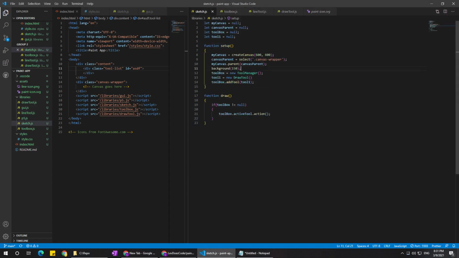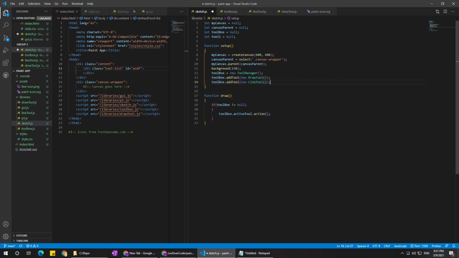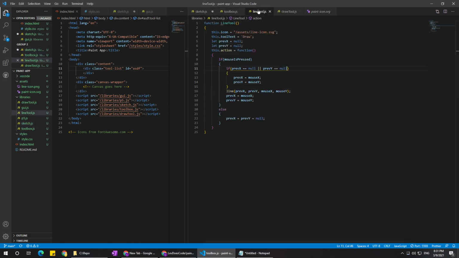Now, before we said that we could do tool one, right, but we don't need to set it like that because we don't really reference it later. We're using toolbox to reference them. I'm going to leave it like that. I'm going to actually do a toolbox.addTool new line tool. Right now it has basically the same code as the draw tool, so it's going to do the exact same thing. Let's change the tool text to line, for example. I'm going to save that, right?